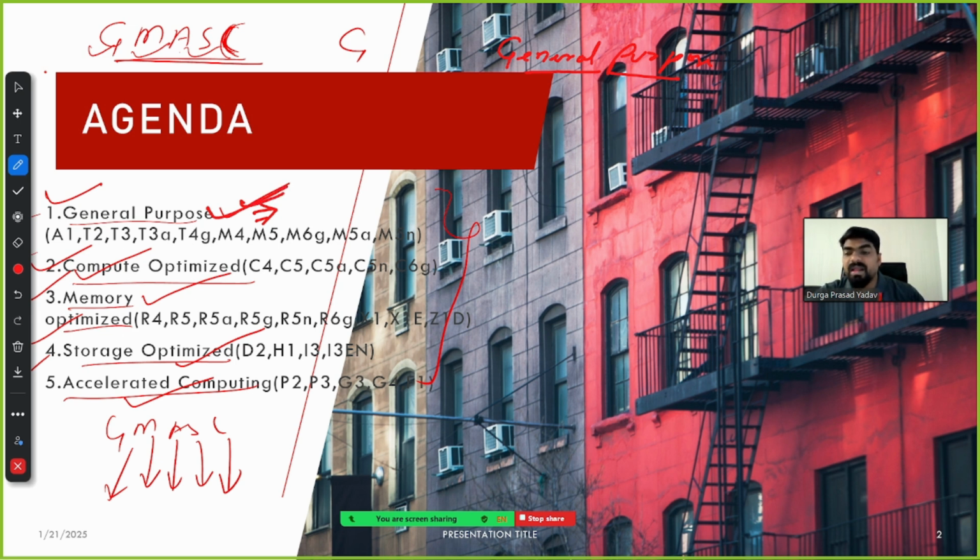But the remaining 4, you see, compute optimized means what, guys? Whenever it says compute, it means you are talking about the processing unit, the computational power, CPU. So if you select any compute optimized type of instance, you will be getting more CPU, because here it is compute. Compute stands for computational power, and how do we increase the computational power? By increasing the CPU. There are so many families under this that we will be seeing later.